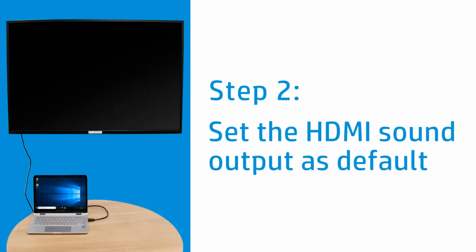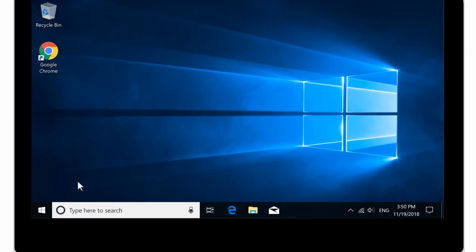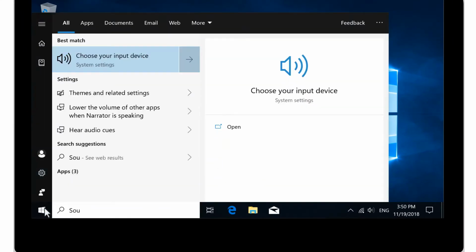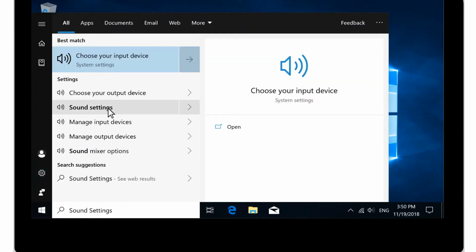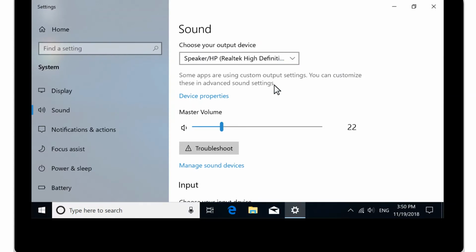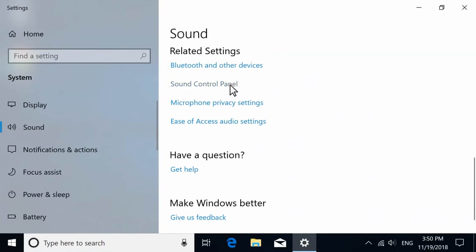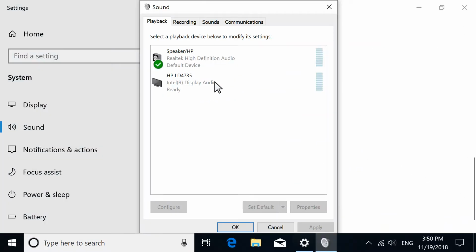On your computer, configure the sound settings for the HDMI sound output. Select Start, type Sound Settings, and then select it from the results. Select Sound Control Panel. Select the connected monitor and then select Set Default.